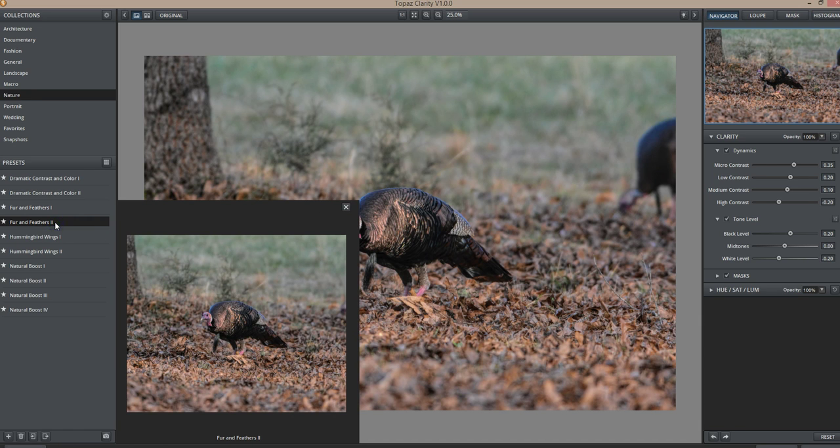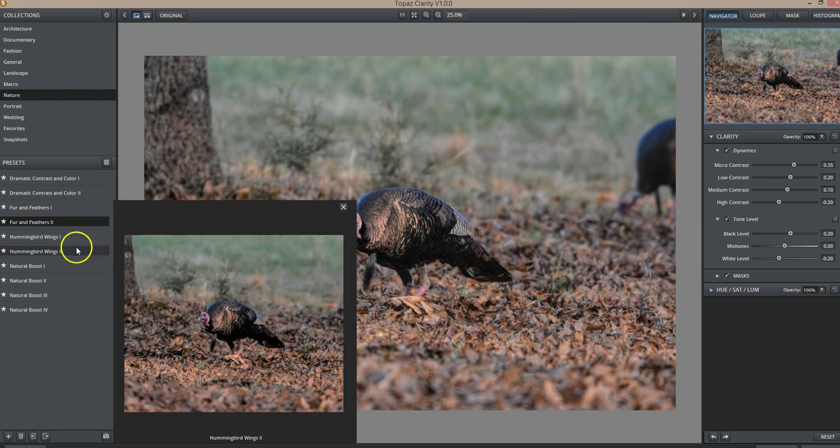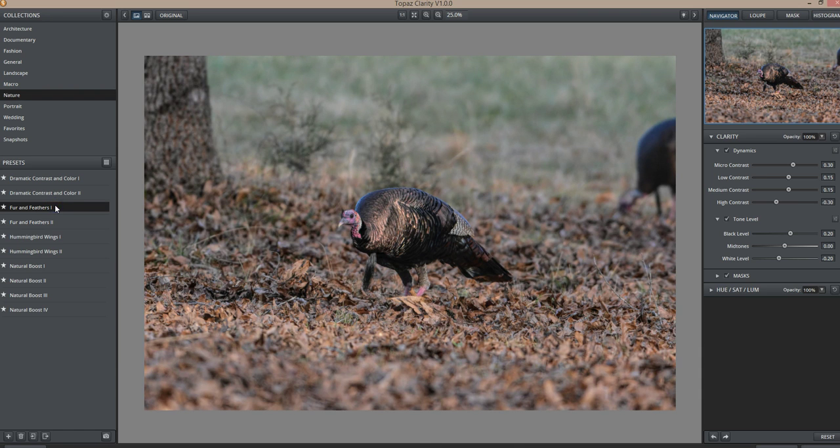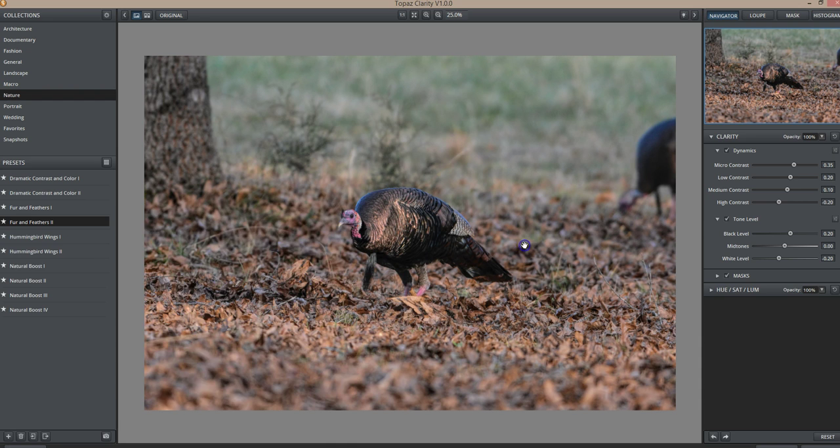Anyway, Topaz Fur and Feathers 2 under the Clarity module is just a little bit more saturated in color. So I've got to decide whether I want to go saturated or not. There's not a whole lot of difference. I usually choose one, and then I can adjust saturation later if I want.